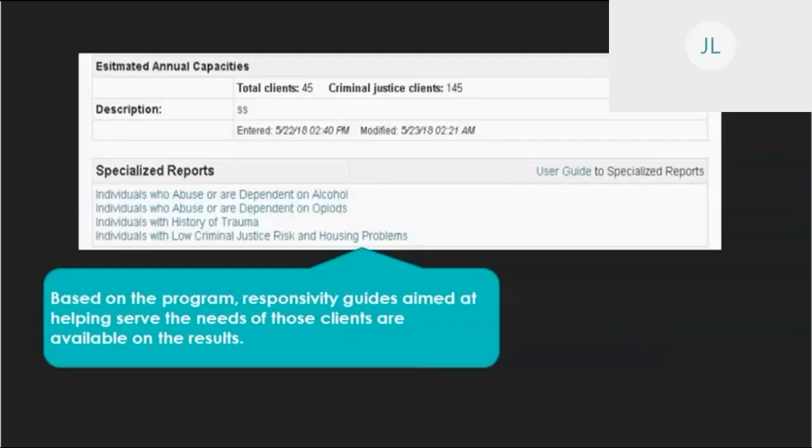You will also see right underneath that first estimated annual capacity table any specialized reports listed based on what your selections were within the program tool. So these are those responsivity guides that came out on the results before. Nothing has changed about those results. They just now show, fortunately, and I really like that, higher on the results, so they're much clearer. If you remember before, they used to just be at the bottom of the results. It was hard to find those.